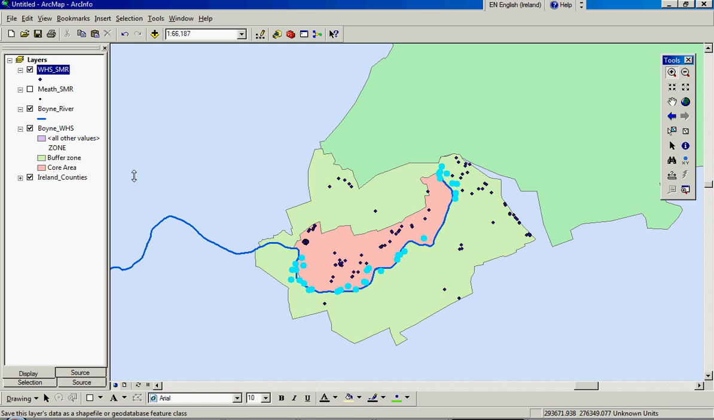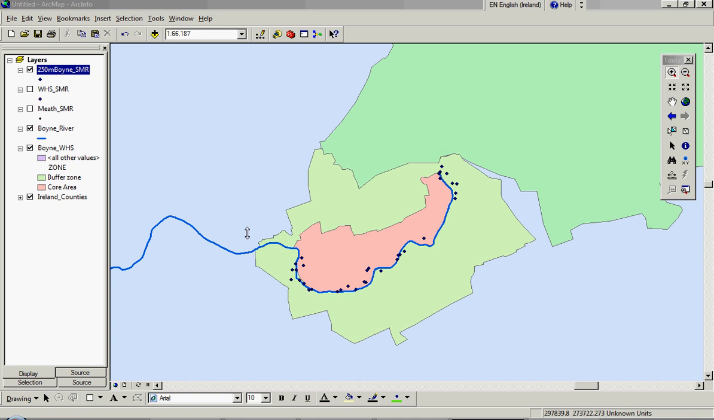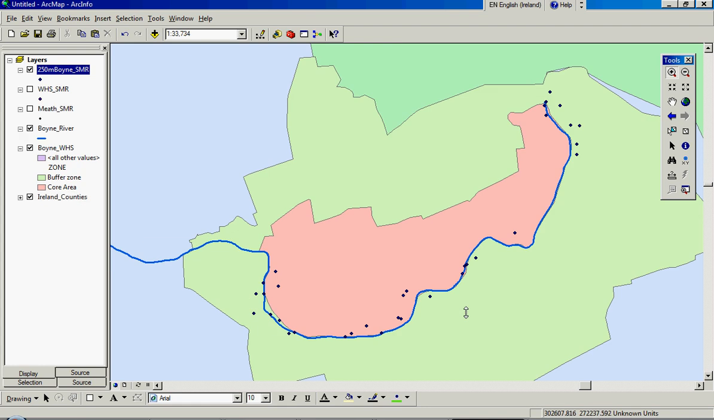So what we've done there is a two-step spatial query, where the first thing we've done is highlight all the points within a certain extent, and the second thing we've done is highlight all the points within a certain distance of another feature, which in this case was the Boyne River. Once that comes in, we can switch off our World Heritage Site points, we can zoom in, and we can just see our sites there.